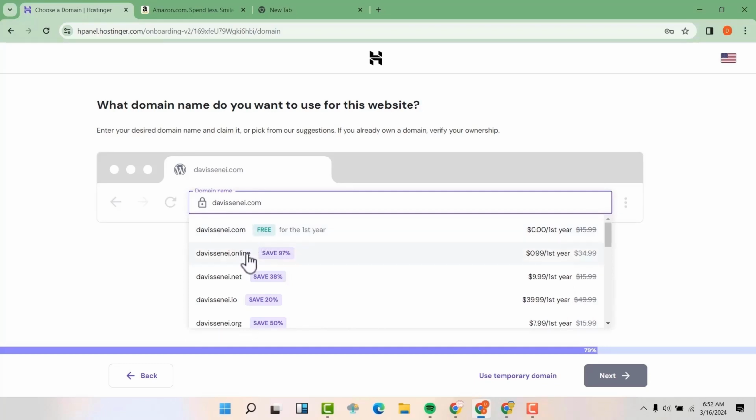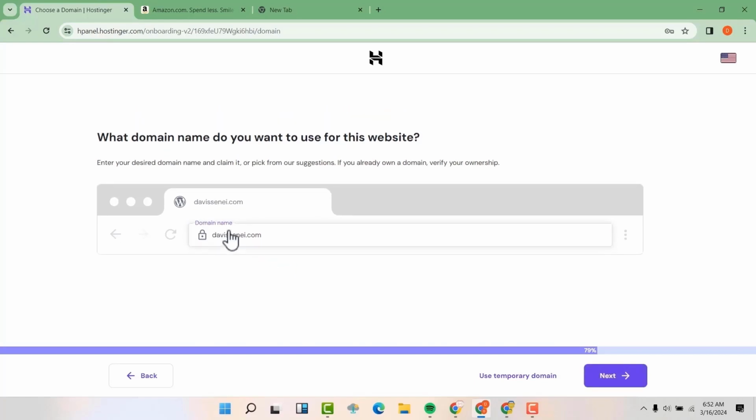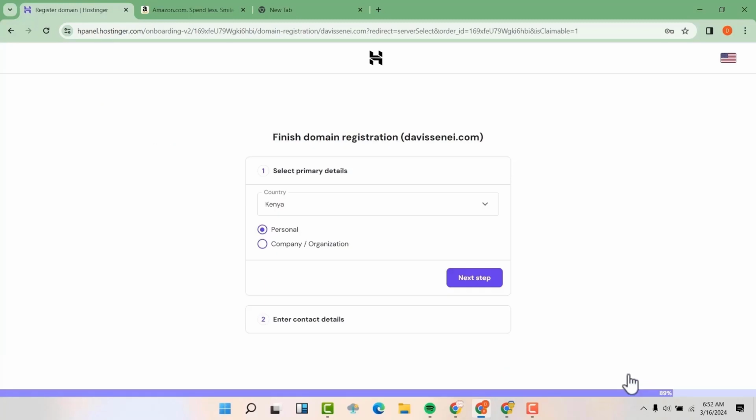You can choose a .online, .net, things like that. For me, I want to have a .com, and you can see it's free. So I'm going to select it. Then I'm going to click on next. Now I'm going to put these details so that I can finish taking the name davisenay.com. So I'm going to click on next step and fill in the details that they want.